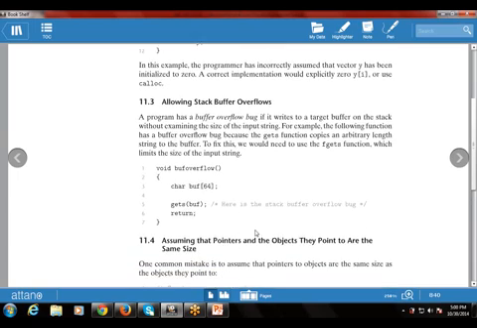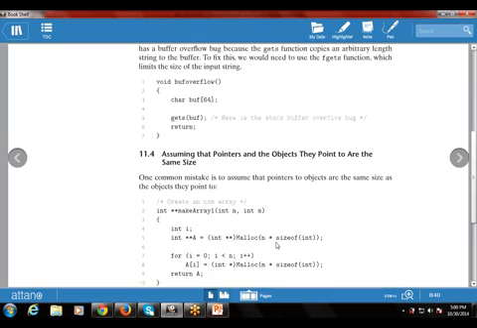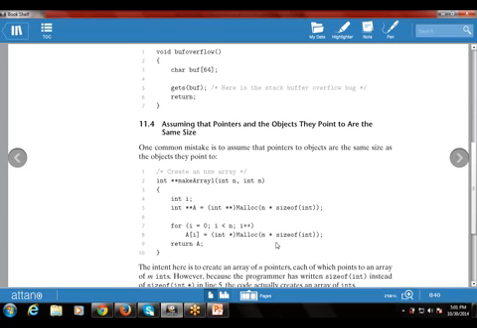Next, assuming that pointers and the objects they point to are of the same size. This is also an error made by C programmers. A pointer stores the address of another object, and one common mistake is to assume that pointers to objects are the same size as the objects they point to.